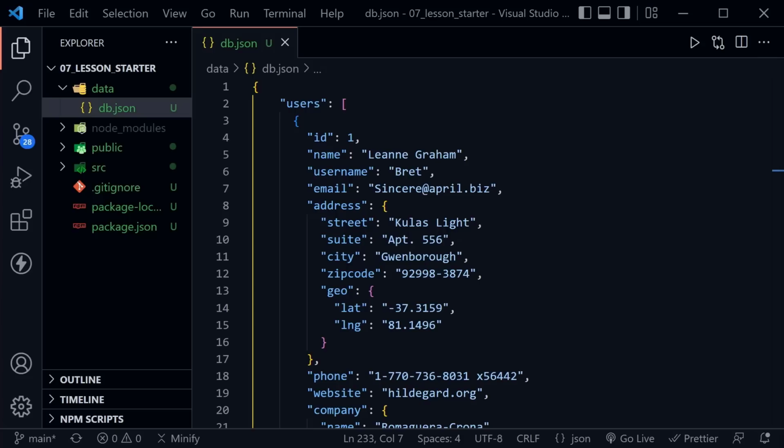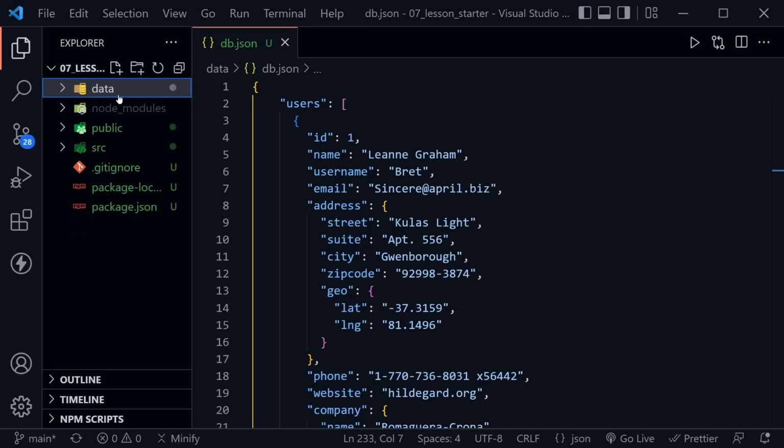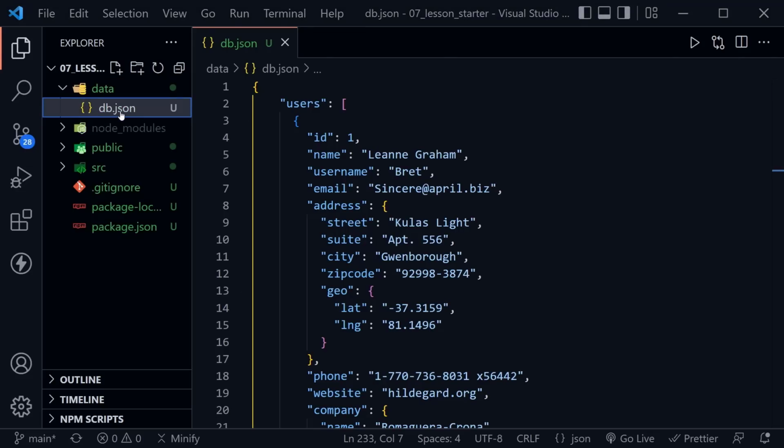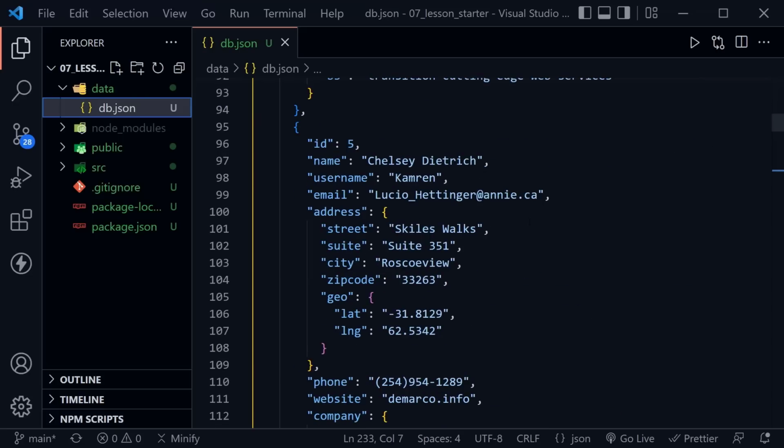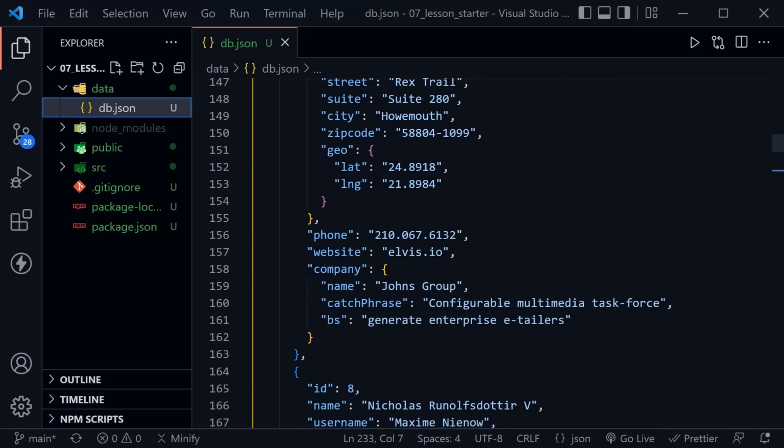Now, up to lesson 5 we were using the JSON Placeholder fake API, but today we're going to switch over to JSON Server. I've already added a data folder up here in our file tree, and inside that folder is this db.json file. You can see I've already put some users data in here, and there's also post data. Once we scroll past the 10 users, we should have around 100 posts.